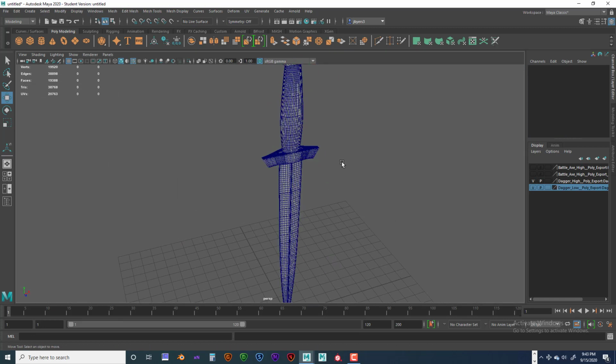Okay, so now we'll go ahead and go to part 2, where we'll actually start laying out the UVs for the dagger. We'll do the dagger first since that's the easiest one, and then we'll get on to laying out the UVs for the battle axe. Alright, I'll see you guys in that video.